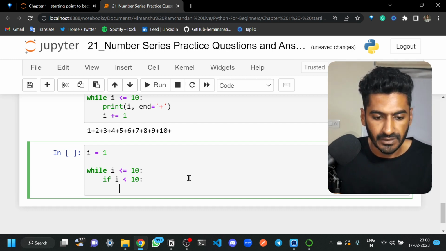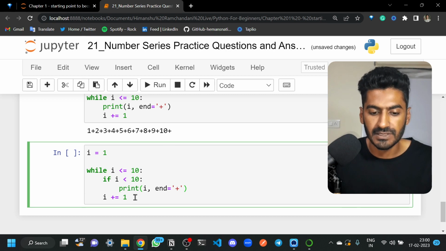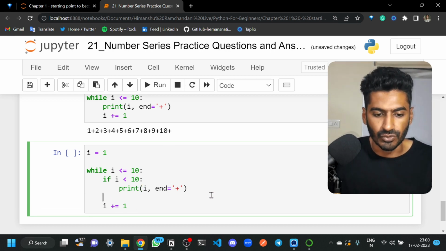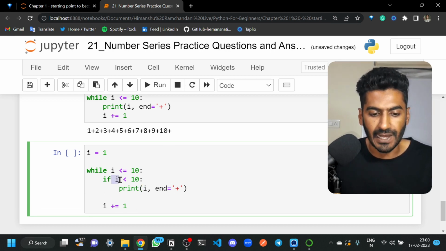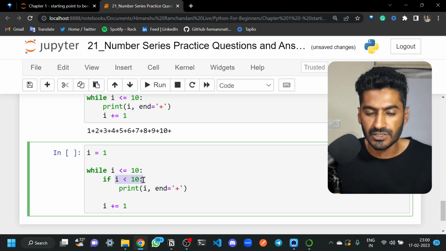This should print like this. This should print I plus again and again. So what will be the output? If the value of I is 1, it will run properly. It will print I plus. On the value of 9, it will print 9 plus. On the value of 10, this will be false.